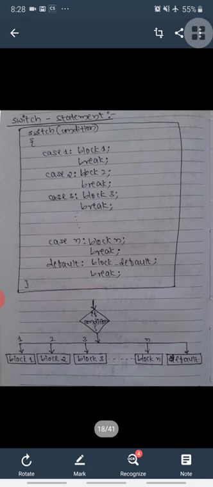Then it continues its execution. Case 1, case 2, case 3, all these cases depend on the condition or expression which you have mentioned in the switch statement. Based on the value of this expression, the respective case will be executed, and after the execution of that case, the control comes out of the switch statement. If you enter the expression which is related to case 1, only block 1 will be executed and break will be executed. Directly control comes out of the switch statement.